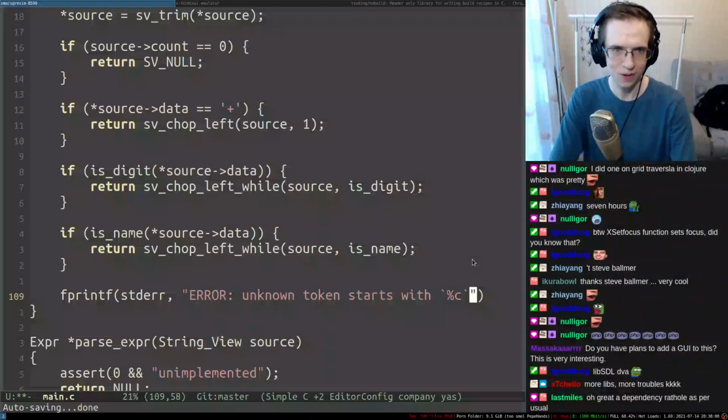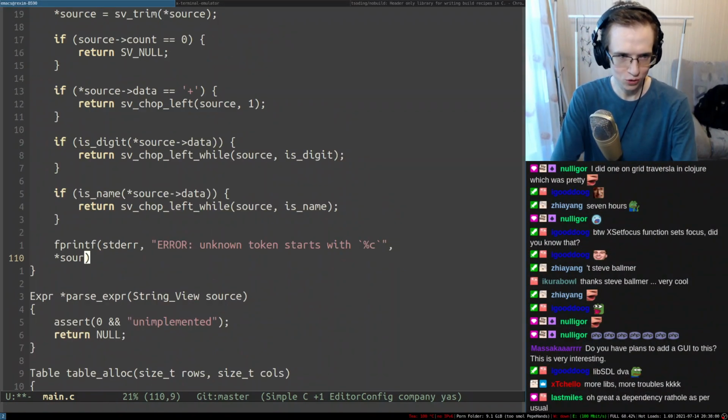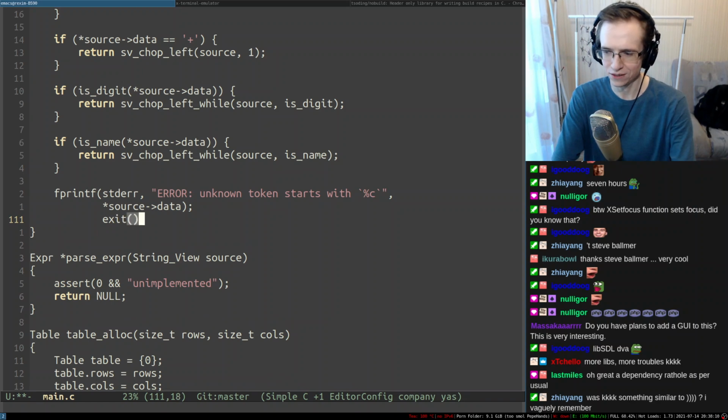So, right. So source data. All right, so in this case, I suppose we're going to be just returning. Actually, we're going to be exiting with one.